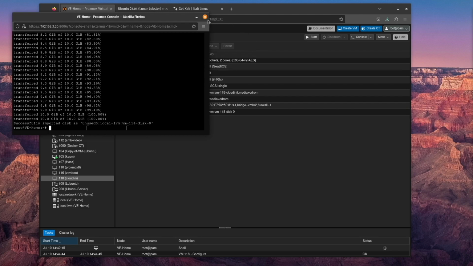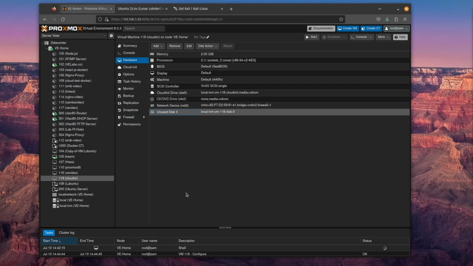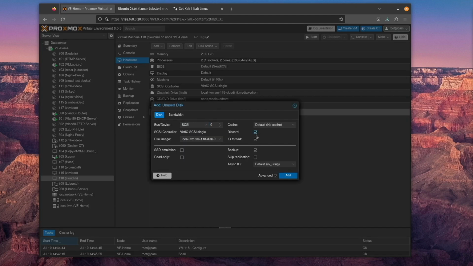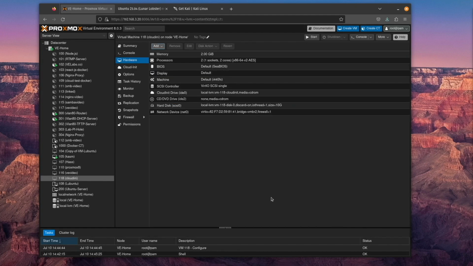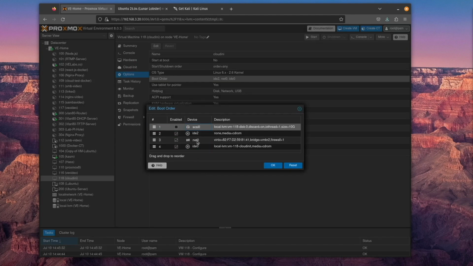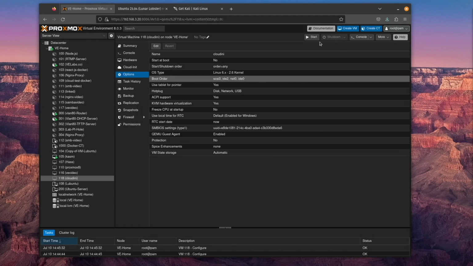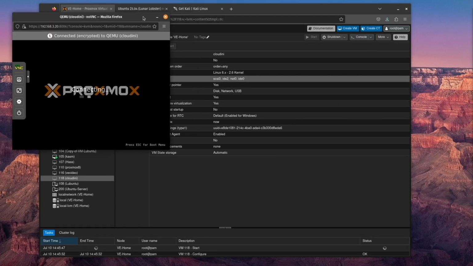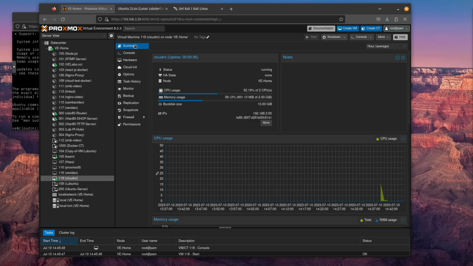When it says it's successful, we can close our shell, select our disk, hit Edit, check Discard if you have an SSD, press Add, go to Options, Boot Order, Edit, move your newly added drive to the top, check it to enable it, select OK, press Start and Console. Now this time, when we come back and select Summary, you can see under IPs, we actually no longer have the no qemu-guest-agent installed. We get the IP address of our VM.